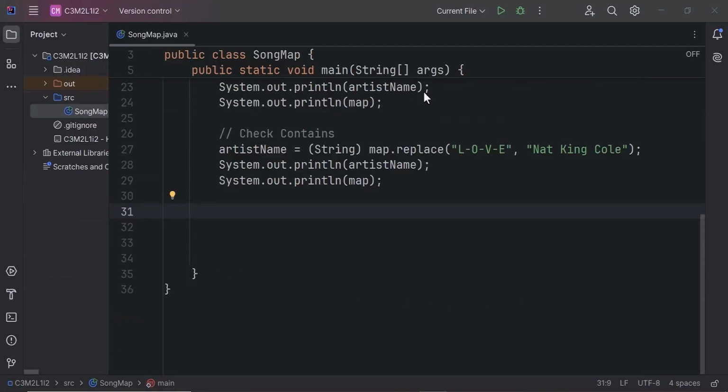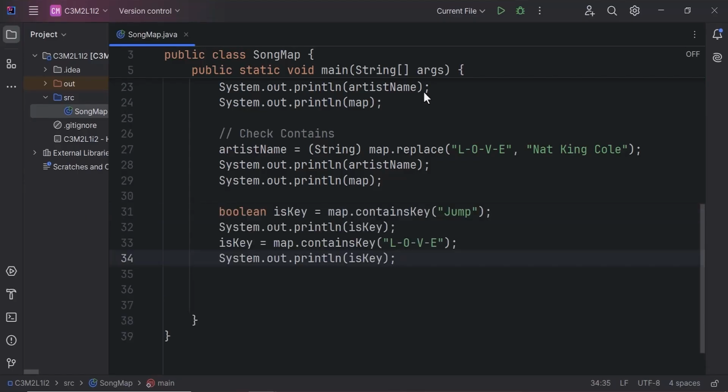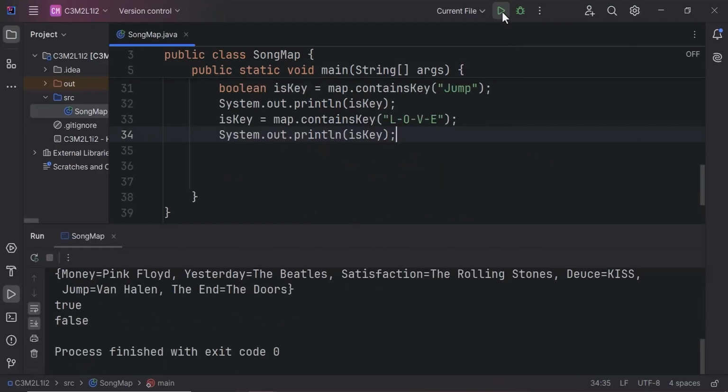You can check for the presence of a key using the containsKey method. The containsKey method returns a Boolean value. To demonstrate, the program tests for a key you know is in the hash map and then checks for a key you know is not in the hash map. Running the program results in the following output. True for testing for jump, but false when testing for LOVE.